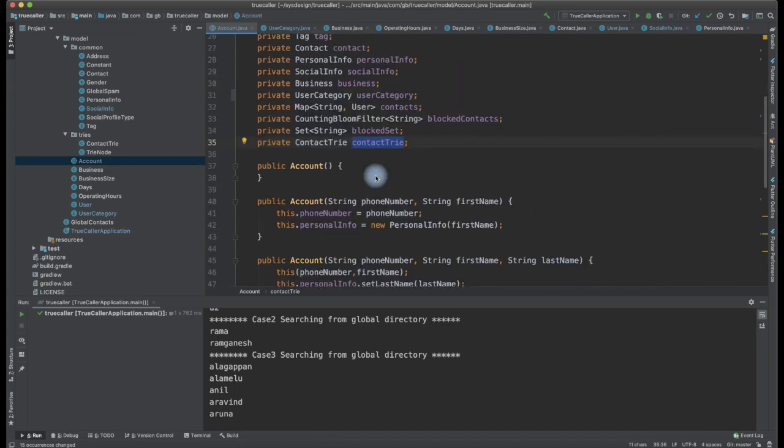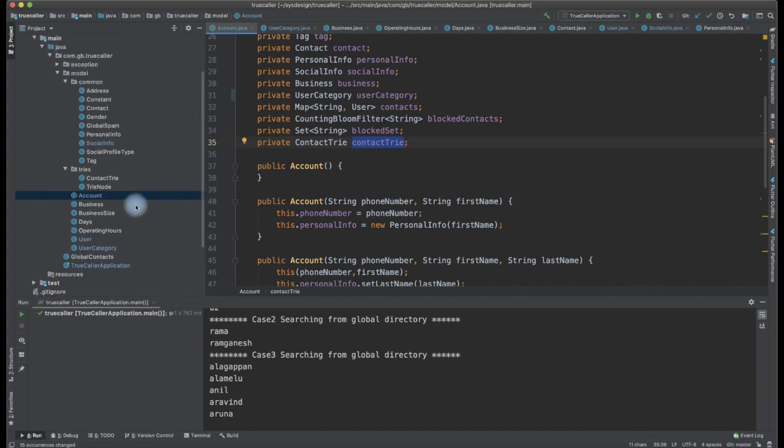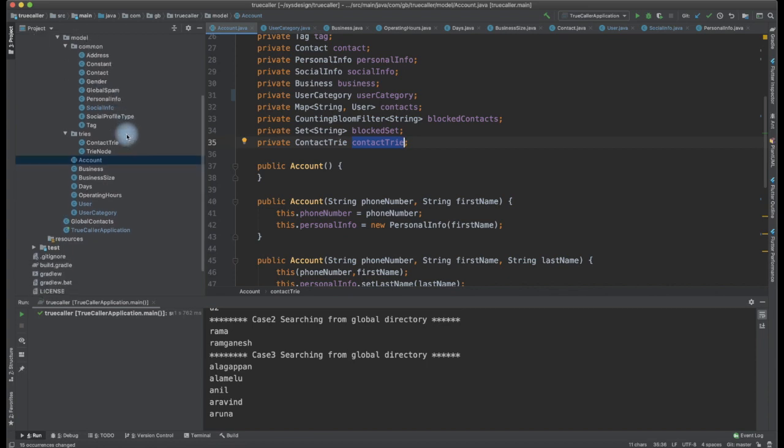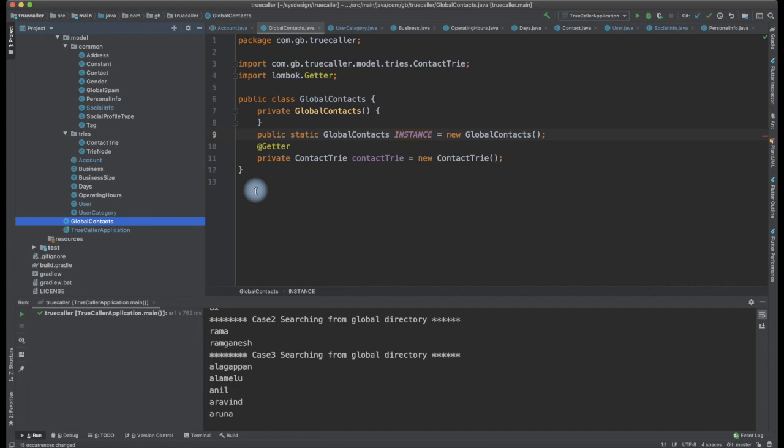With this we have covered the properties which we have to add as part of the account. Apart from this, we identified certain classes as part of common, like address, contact, gender, all these things, and we did it. So the next class we need to look into is global context. So what is global context?